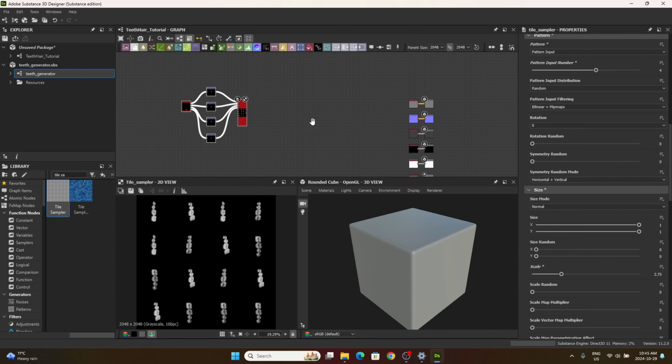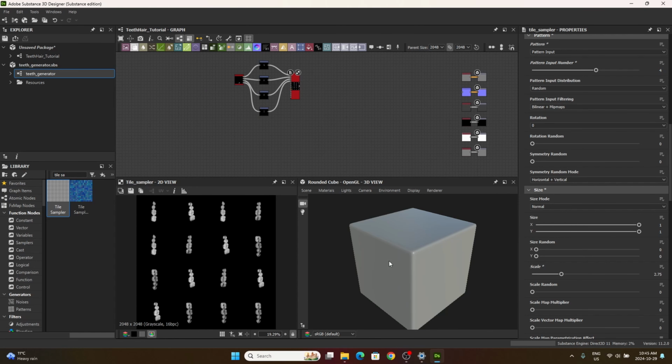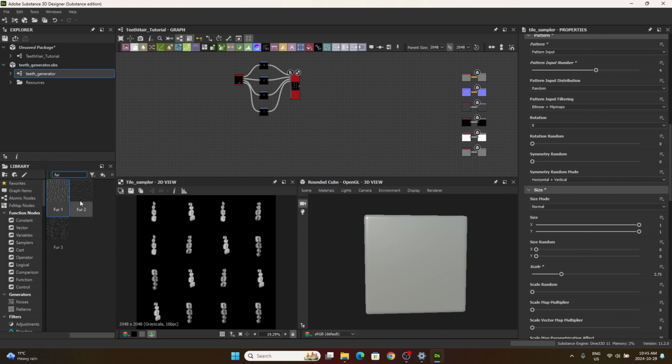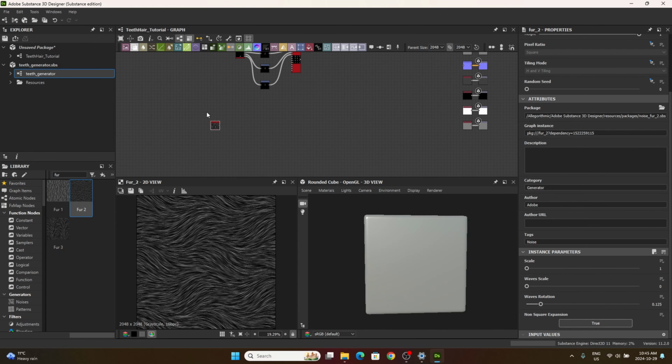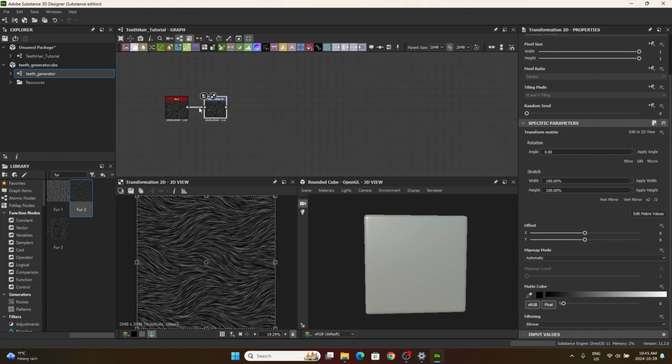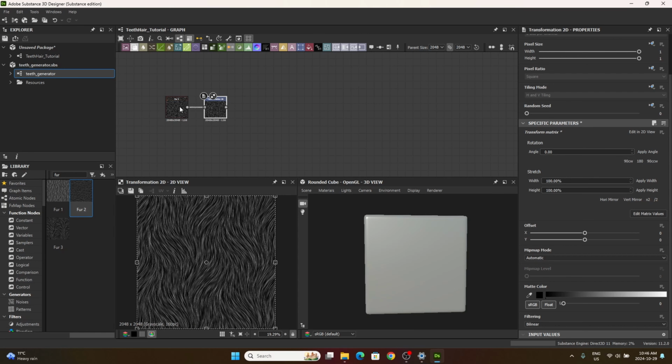And so for the next one, I'm going to start making my base hair. I'm going to do that by typing in fur in the side here, and I'm going to use this Fur 2. And then I'm going to grab a Transform 2D and plug that in. And then I'm just going to hit 90 degrees clockwise, like that.